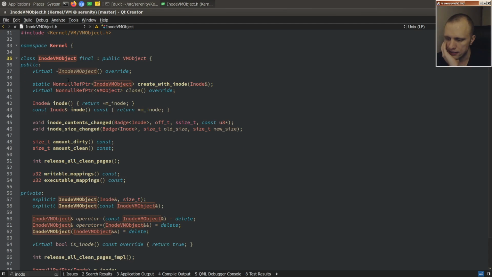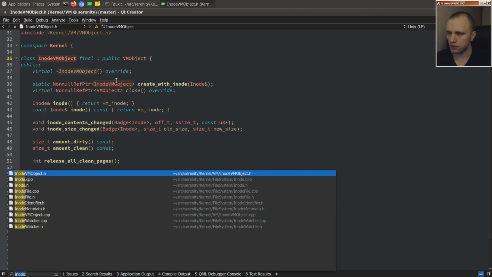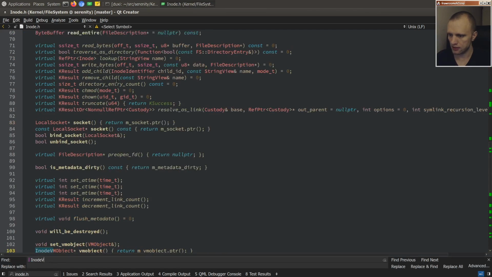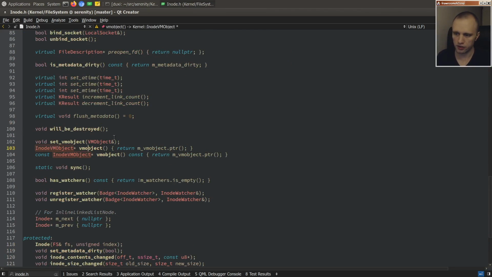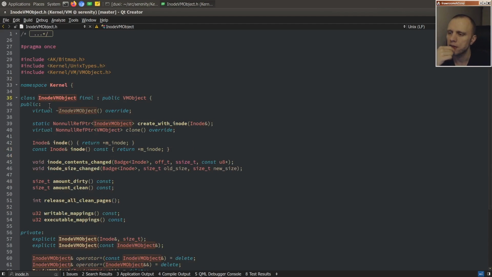Now, this thing is shared between all processes. For every inode, if you look at the Inode class, we can see that it knows how to get back to its shared VM object. This is the shared one that everyone participates in. But for private ones, we can't really use this, right? This is only useful for shared mappings. So I'm thinking maybe we'll split this class into SharedInodeVMObject and PrivateInodeVMObject.